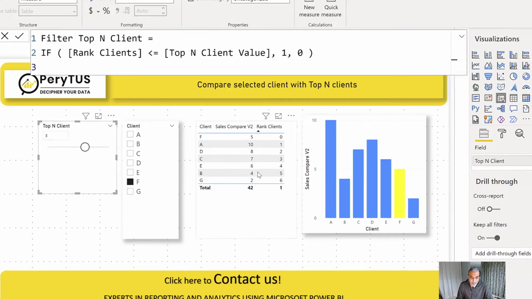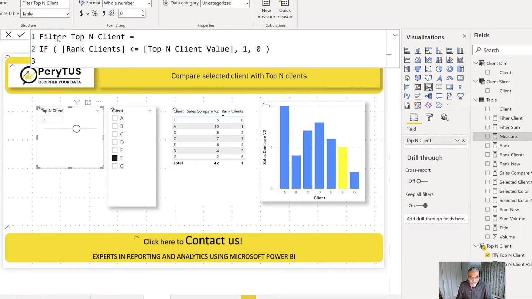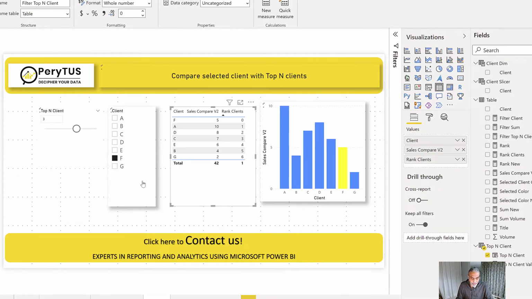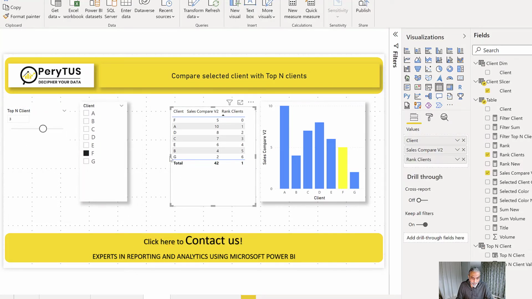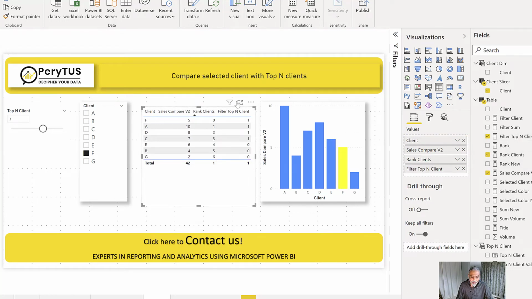All right, so if I bring this new measure, filter top n client, here in the matrix visual as well, let's move things here and see how that looks. So filter top n client here. Okay, as you can see, I said top 3. So what I am getting here is, because my selected client is always 0, it is less than or equal to 3, so that's also the way we're getting the value 1, and the other top 3 are also getting the value 1, and the others are 0, which are outside top 3.